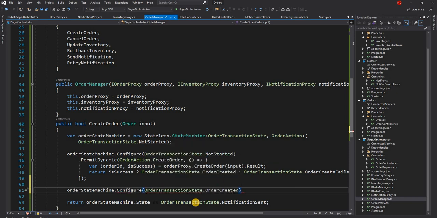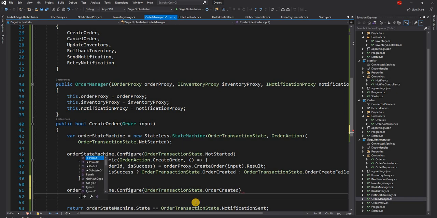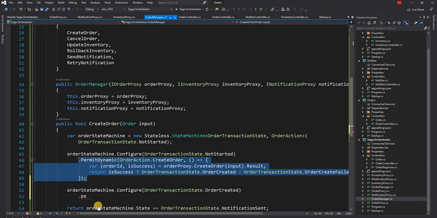So for order created, what we want to do is permit update inventory, and when an update inventory action is triggered, we want to call the update inventory method. If it is successful, we want to set the state to inventory updated. If it is a failure, we want to set the state to inventory update failed. So for that, we are going to again use permit dynamic. Actually, let me just copy paste this code and change some of the implementation.